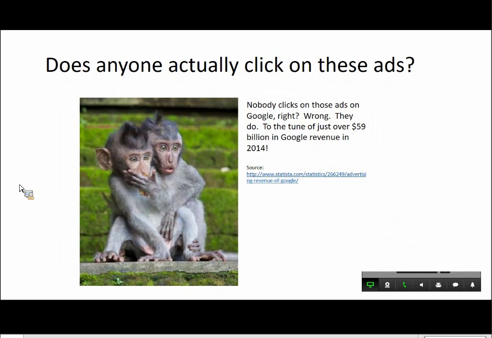Google does not make any money per impression. They only make money when somebody actually clicks on that link, which is good for the seller as well, because that way, instead of paying by the impression, we're actually paying for results when somebody actually clicks on our ad and goes to our website.